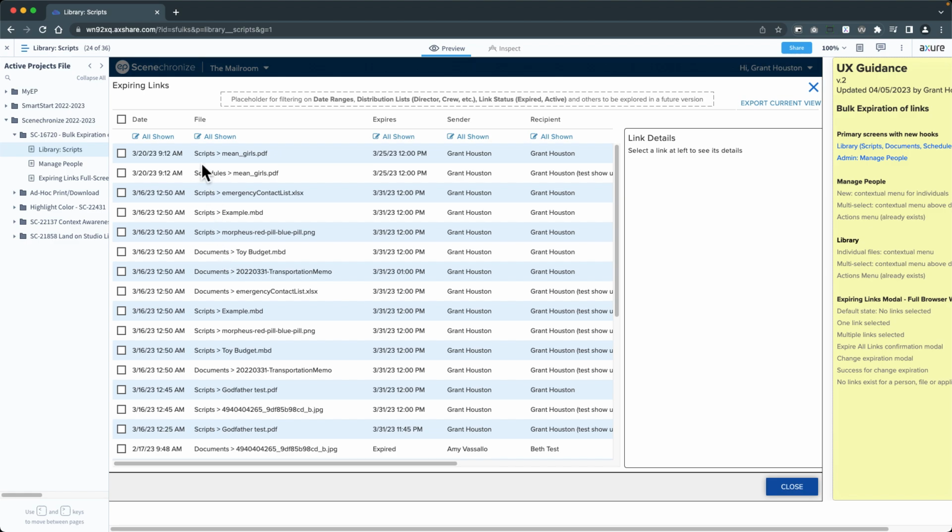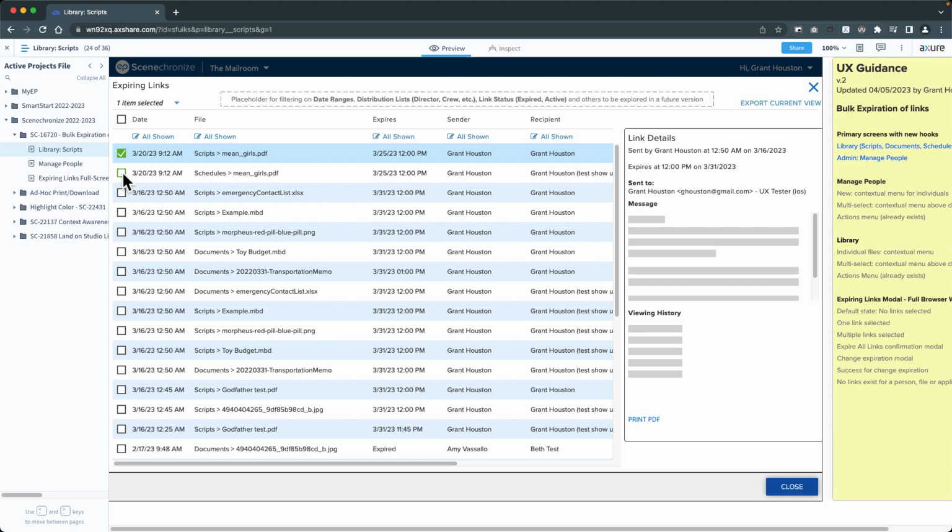In this, I'll walk through some of the functionality in a little more detail. First and foremost, just to address the elephant in the room, the placeholder for filtering on date ranges, distribution lists, and link status is going to be explored in a future version. For the first release, I don't believe these will be included, so that's why there's just a placeholder there. Otherwise, we're allowing the user to select one or more links within this full browser screen modal.